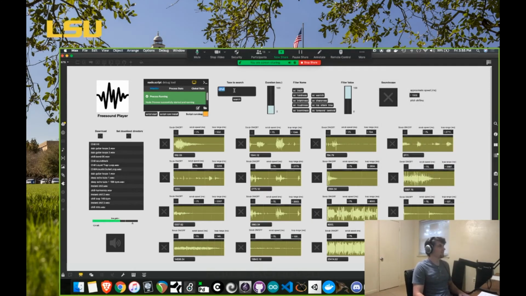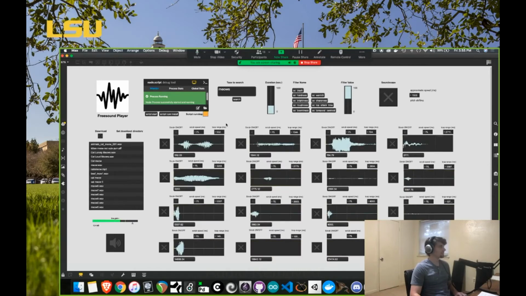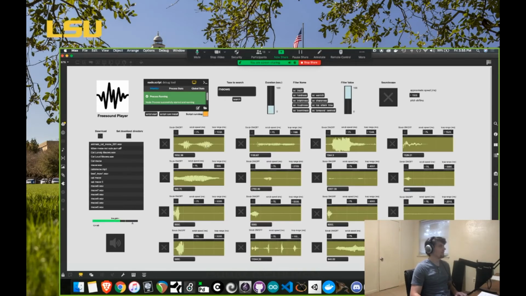I've actually searched dogs before. There are a lot of dogs barking. Meows is probably good too. All right, so they all loaded up. When 16 get loaded, all of the buffers get loaded. So you can see the playhead here, the looping start and end points mapped to the beginning and end of the buffers.